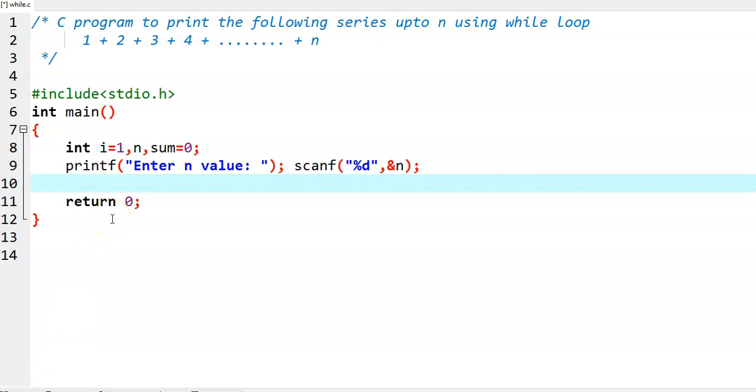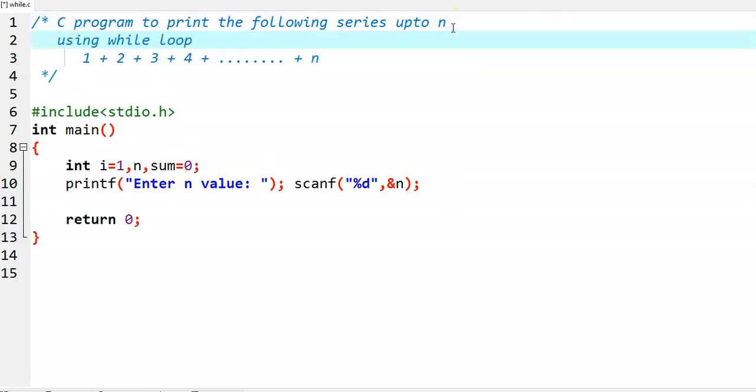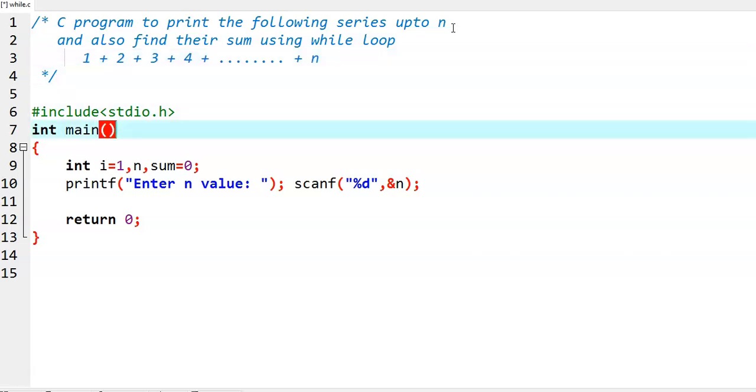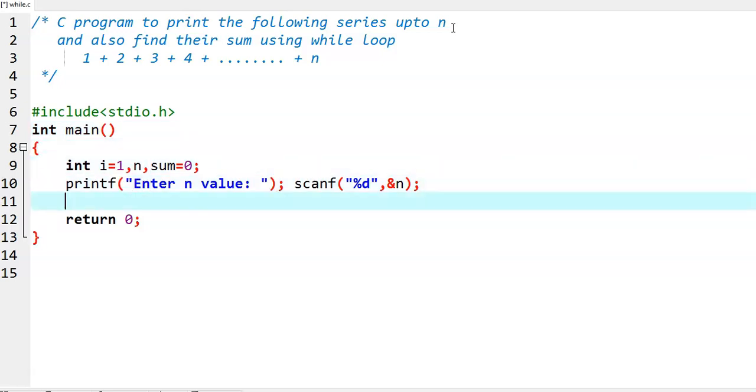In this video, we write a C program to print the following series up to n, and also find their sum. We have to print the series 1 plus 2 plus 3 and so on up to n, and also we want to find their sum. For this purpose, this is the program.